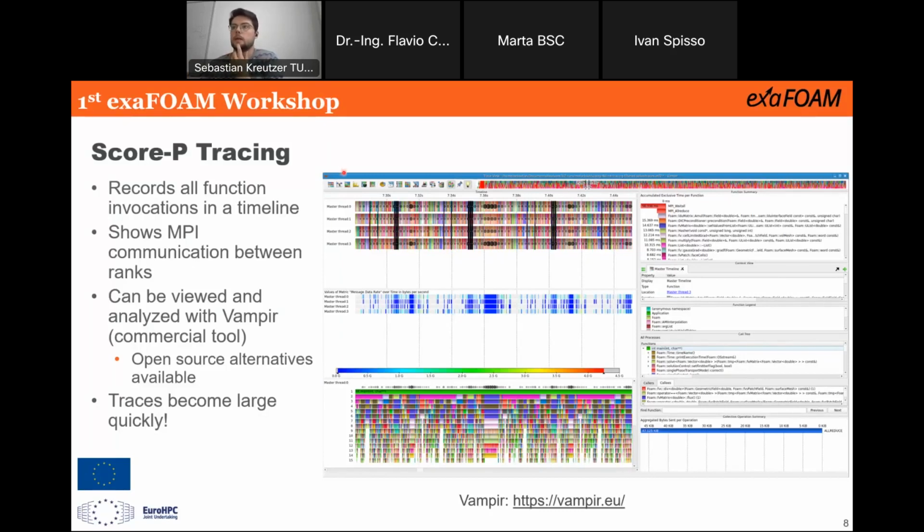The advantage with this mode is that you have much more detailed data. You have this timeline up here. I should talk about the tool. So this is a tool, you generate a trace, and then you can open it with your tracing tool. In this case, this is a tool called Vampir, which is a commercial tool. However, I think there are also open source alternatives. I haven't tried them out, but there should be other tools that do a similar thing.